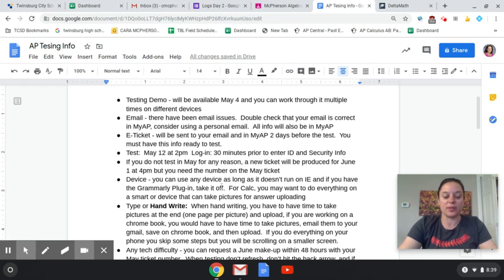Obviously, we don't really deal with that with calculus. For calc, you may want to do everything on a smartphone or a device that you can actually take pictures. Here's why. So you have options with typing. You can type and copy and paste.